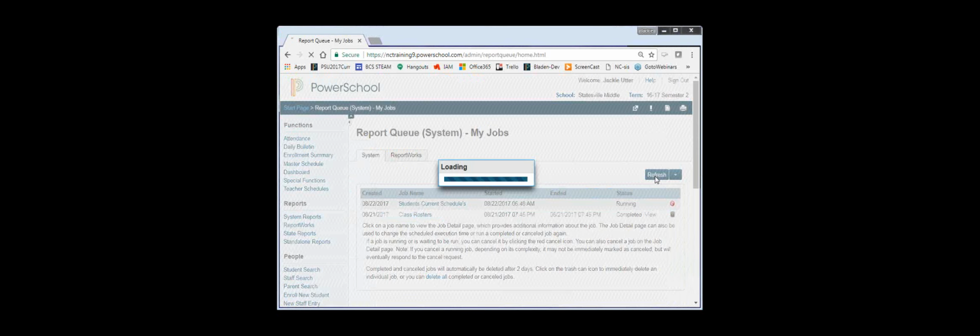I'm going to click refresh. Okay, I'm going to right-click my view and open it in a new tab. That way I can always go back to where I'm already looking. I'm going to click that second tab. And this is what this particular schedule looks like.